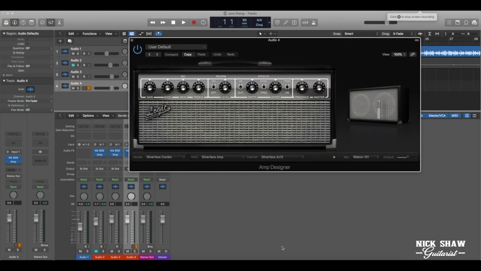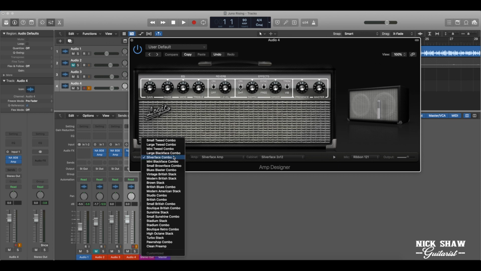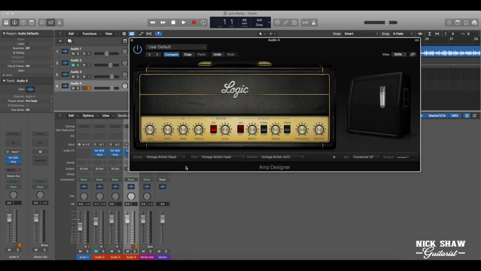Okay, so as we can see, I've got Logic open, and this is a track that I'm currently working on, which I can't really go into too much detail about at the moment. But as you can see, I've got Amp Designer, and I'm currently using a Silverface combo. But there are so many different amps. A favourite of mine is the vintage British stack. Now obviously you can clearly see it's modelled after a vintage Marshall, so something like a Plexi.